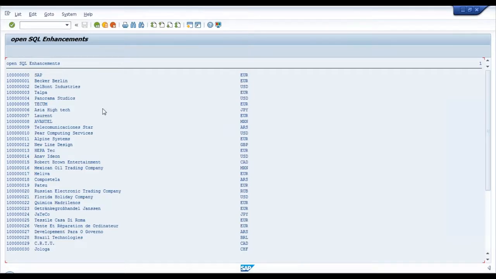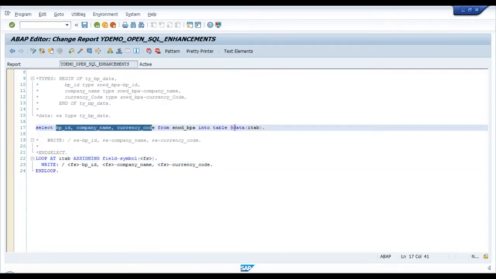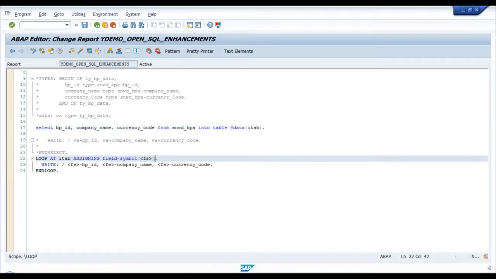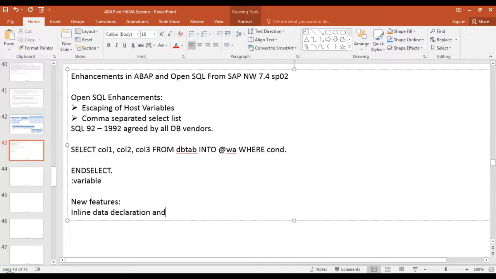So this is how in ABAP we have new syntax in Open SQL, where you can give a comma separated list and inline data declaration as well as field symbol declaration. Clear? So let me just quickly note down that we also have new features. So the first feature is inline data declaration and field symbol declaration.